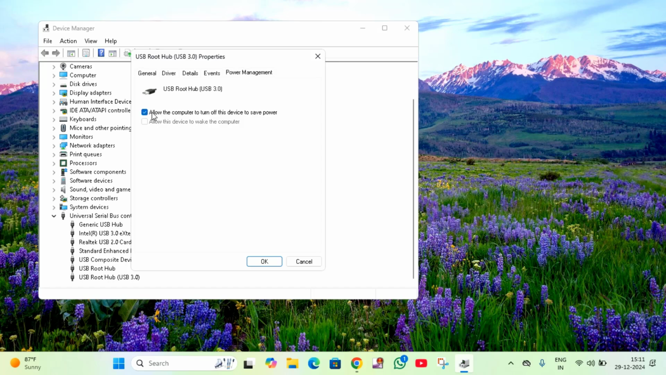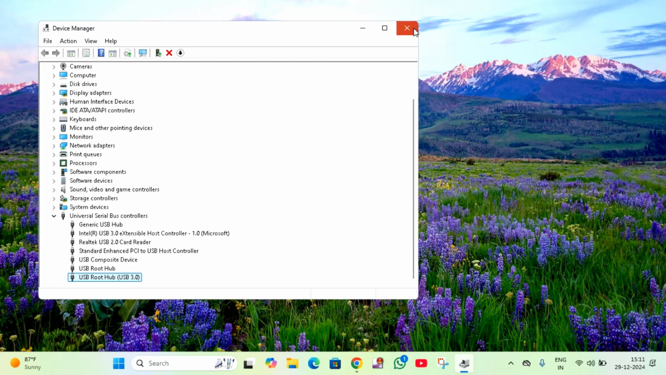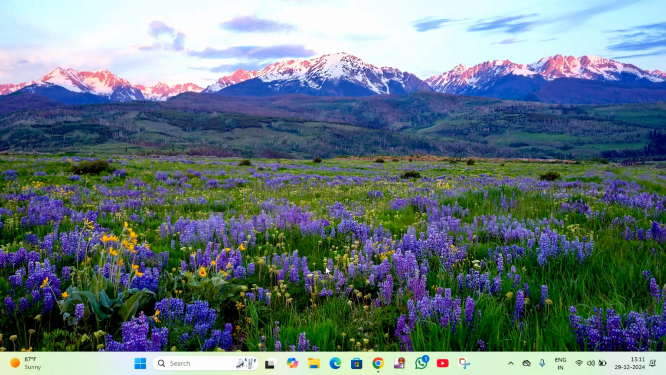You have to uncheck this option, allow the computer to turn off this device to save power. Just uncheck this option, then click on OK, then close this window. After that just restart your PC and check.